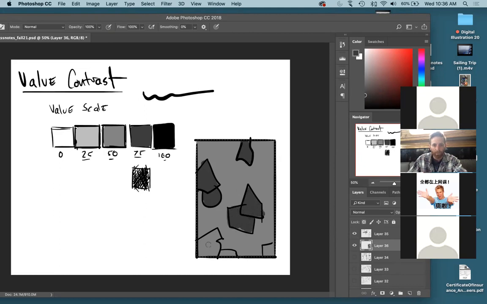So I'm just filling in this abstract composition right now. I started with a 50% gray, 50% value. And now I'm making all these shapes 75. So I want to make this shape right here stand out as the focal point. So how do I do that?